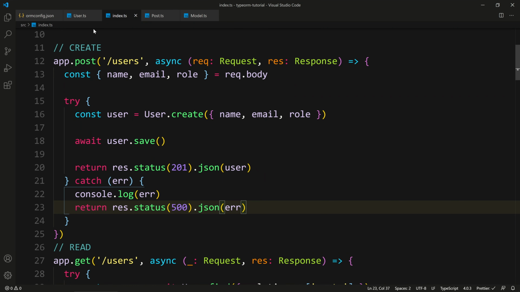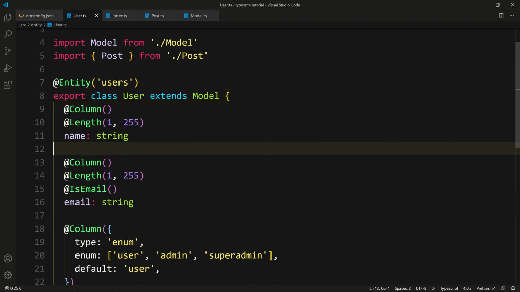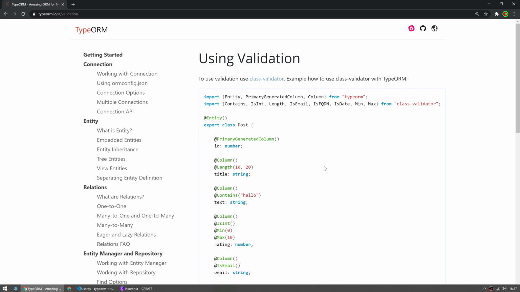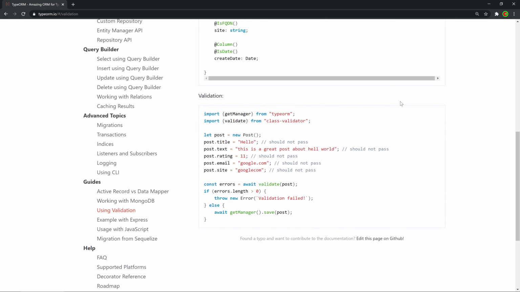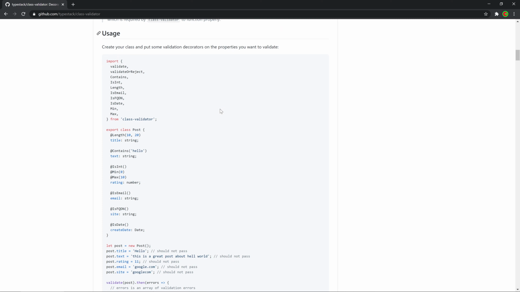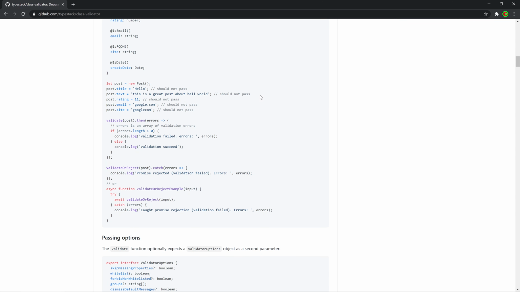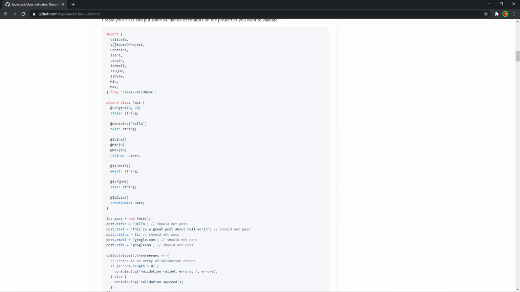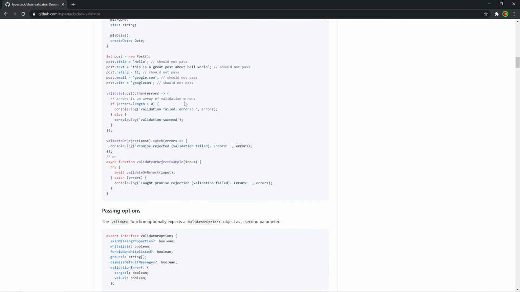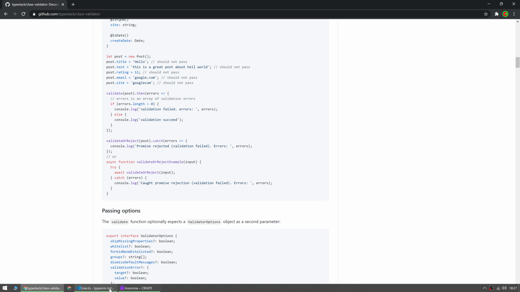Okay, so let me fix that. What's happening here? Okay, looks fine. Let's look at the example they used. Okay, let's check class-validator's documentation. Oh, I see. So you need to import validate and also call validate on your model instance for it to validate it. Okay, there is JavaScript validation. We just didn't call it.